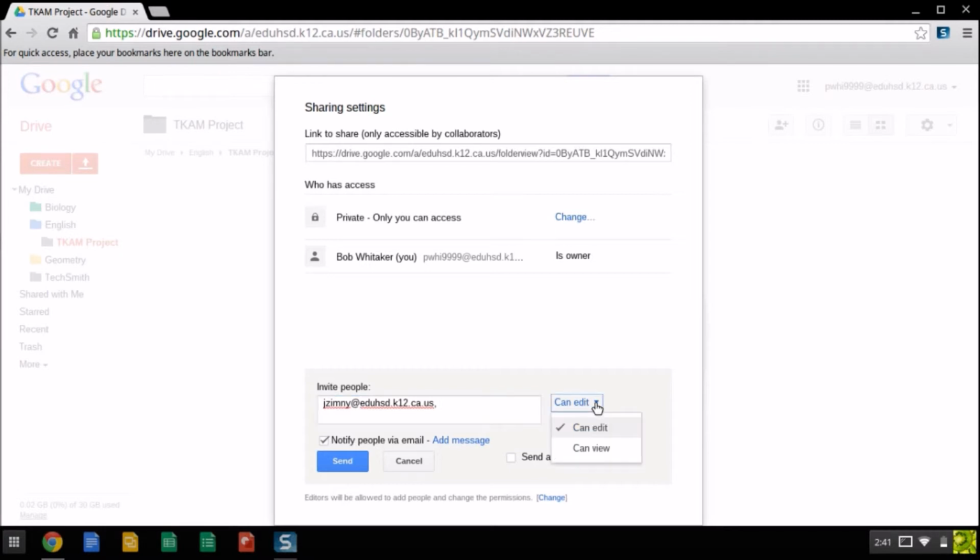There are other options. You can also click Can View. That means they can only look in the folder. They can't add anything to the folder. They can't edit anything in the folder. They can only view it. So if, say, you're a group leader and you just wanted to show somebody else what it was that you've compiled so far, but you didn't want them to be able to edit anything, maybe you can just add them to view. But if you want to do true collaboration, you're going to want to click Can Edit.